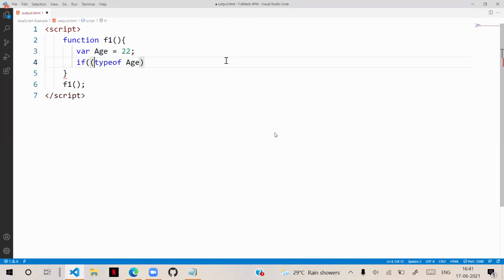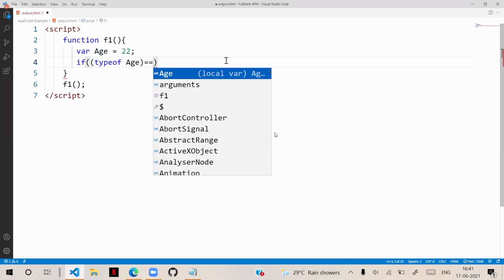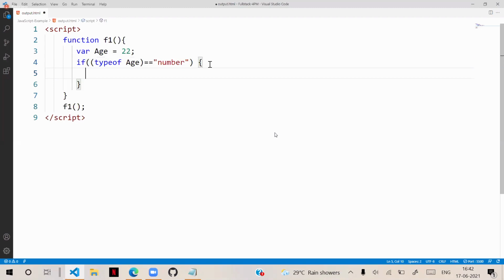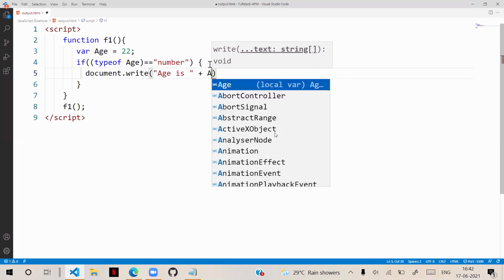if typeof age, we write in parentheses, typeof age is equal to, in quotes, you have to write number. So this is the data type. Number is the type. Typeof is an operator to verify whether it is a number or not. If it is a number, then document.write, so we print age is some value, whatever value is present.